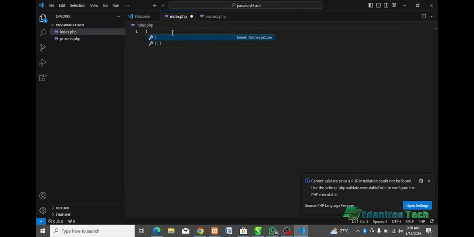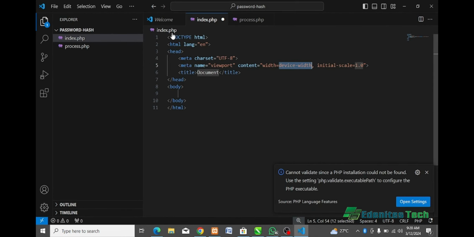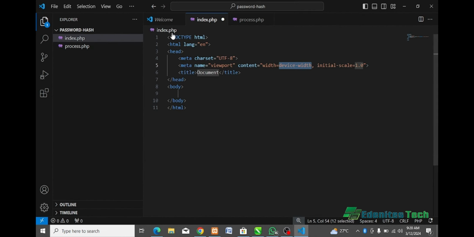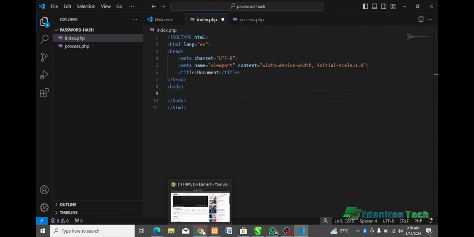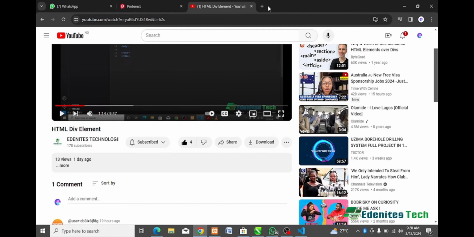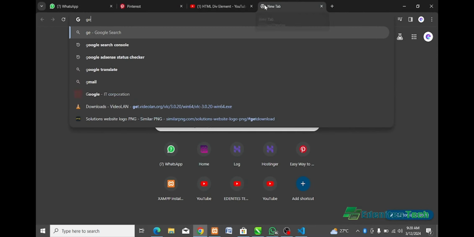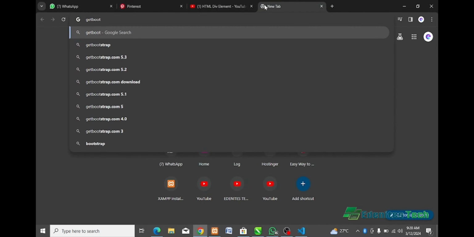So the next thing I'm going to do is to work on my index. So I get my basic HTML document structure. That's how it looks like. Okay, so with my shift 1, I'm getting my exclamation mark and enter to get me my basic HTML document structure. Okay, so the next thing I'm going to do is to go to Bootstrap on my web browser. So I type get bootstrap, okay, .com.